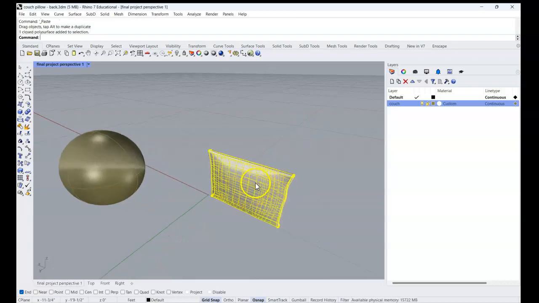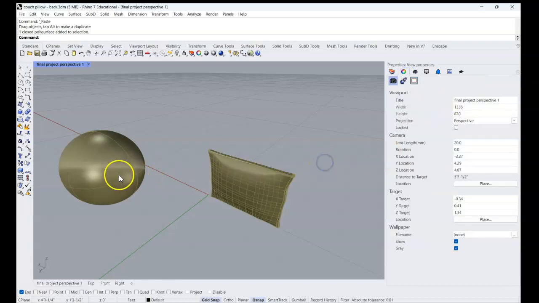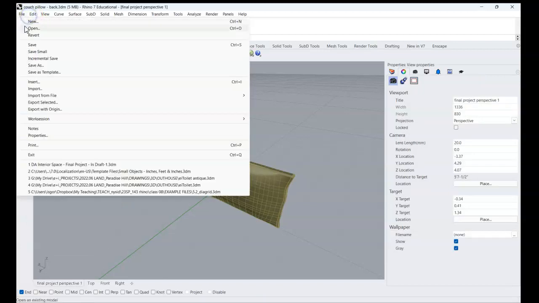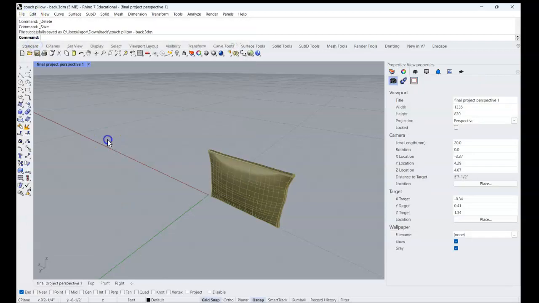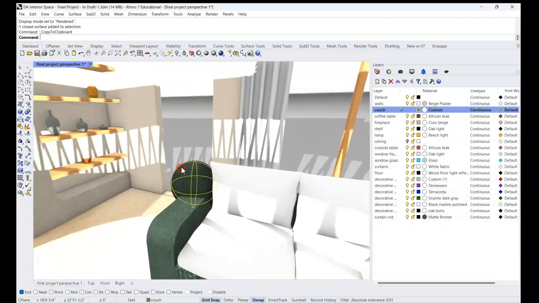So now select the pillow, and we're going to put that not on default but on the couch layer. This sphere I can delete. And this file I'm just going to save. Save. Okay. All right, so there's a few steps here.